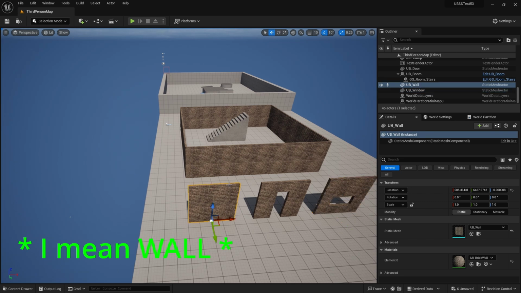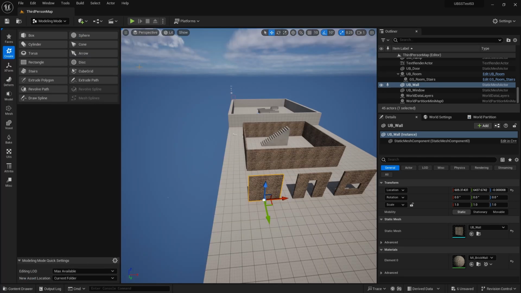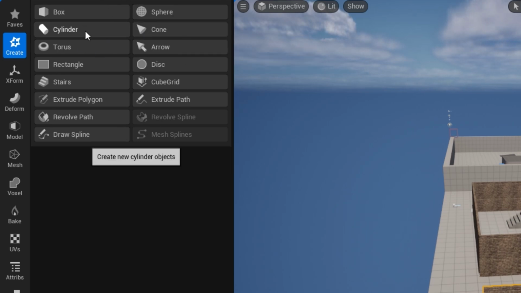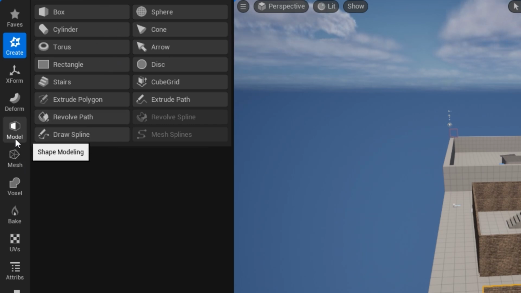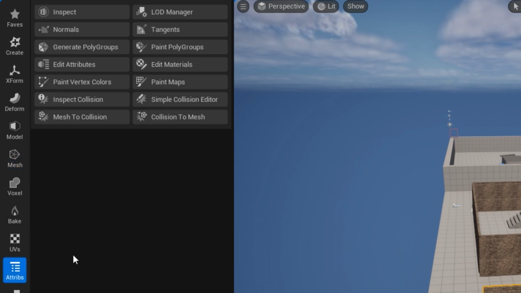In order to change the material on the backside of the wall mesh, we need to go into modeling mode. And this may be different depending on which version of Unreal Engine you're in. I'm in Unreal Engine 5.3. They cleaned up the menus a bit in the modeling mode, but you should be able to find the same features. If you go down to, I believe it's in attributes, you've got this edit materials option.